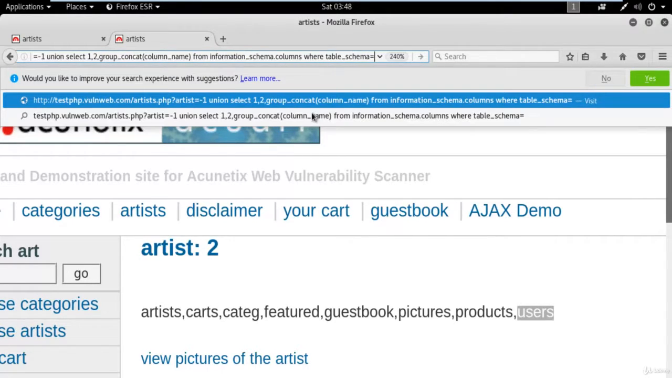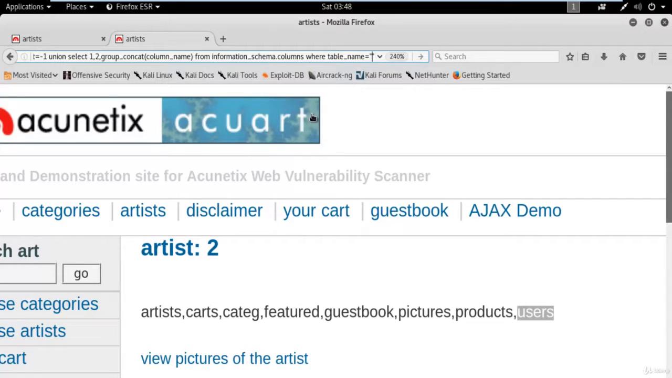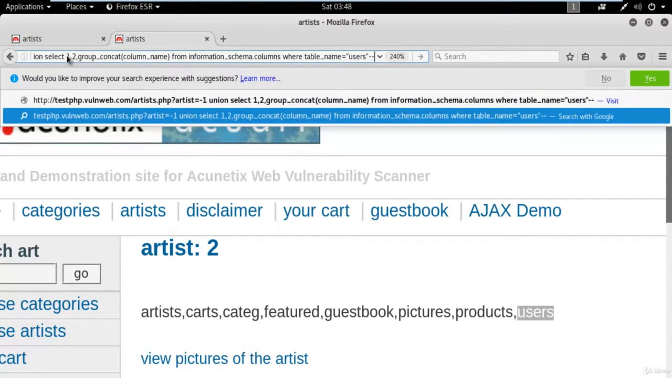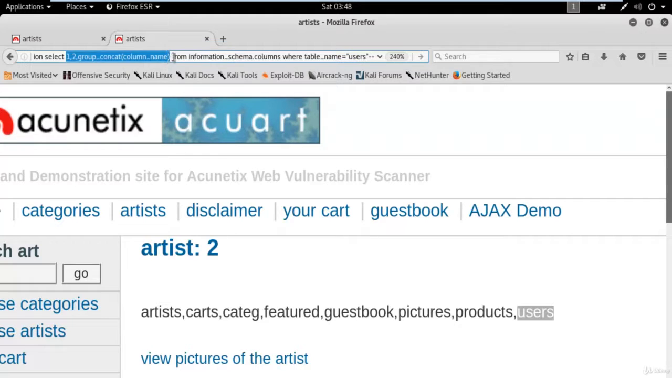So remove this, and now you can type table_name equals, type double quote, and inside the double quotes you need to type the table name. The table name is users, and after that you can type dash dash. So: 1 comma 2 group_concat(column_name) from information_schema.columns where table_name equal to "users", after the double quote type dash dash and hit enter.